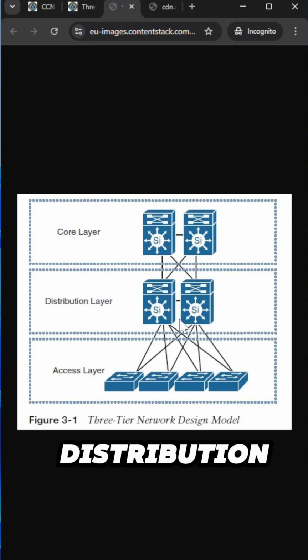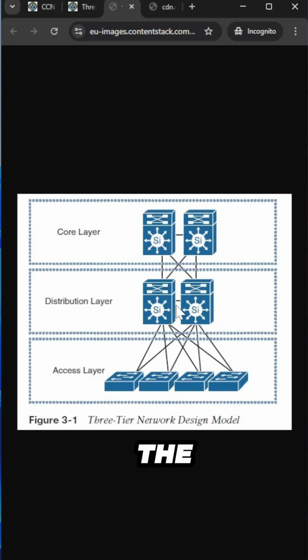So what the distribution layer will do is it will tag all the data, like where it needs to go, and it will basically tell how the traffic should work, etc. We will cover everything in greater detail later on.